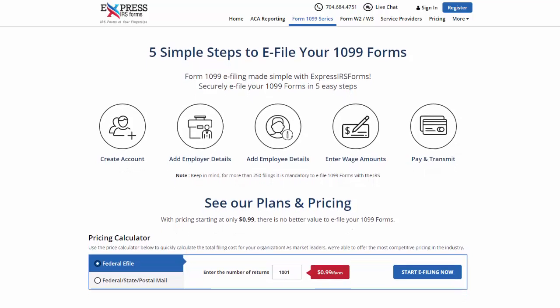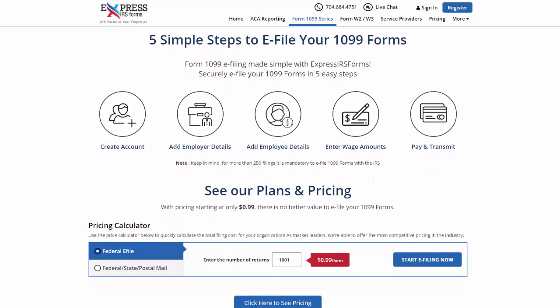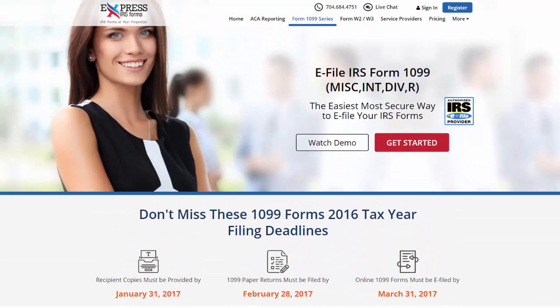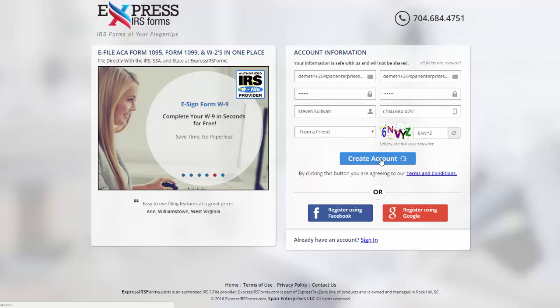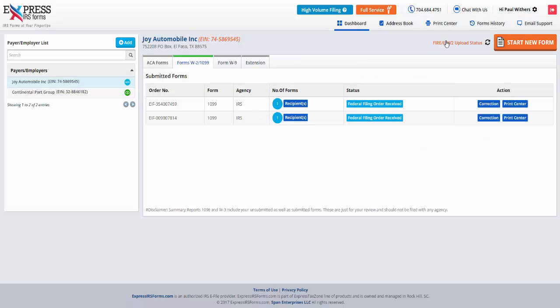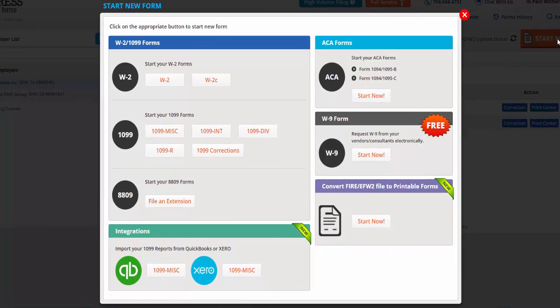Let's get started. To register for ExpressIRSForms, visit www.expressirsforms.com and click Get Started. Enter the necessary account information to create your account. After creating your account, select that you'd like to create 1099 Miscellaneous forms from your dashboard.